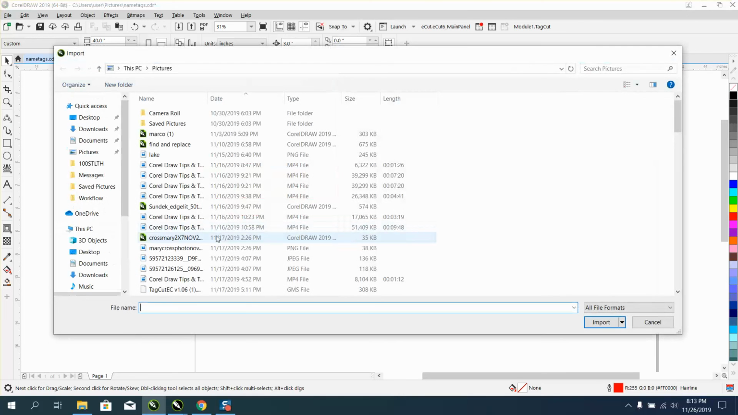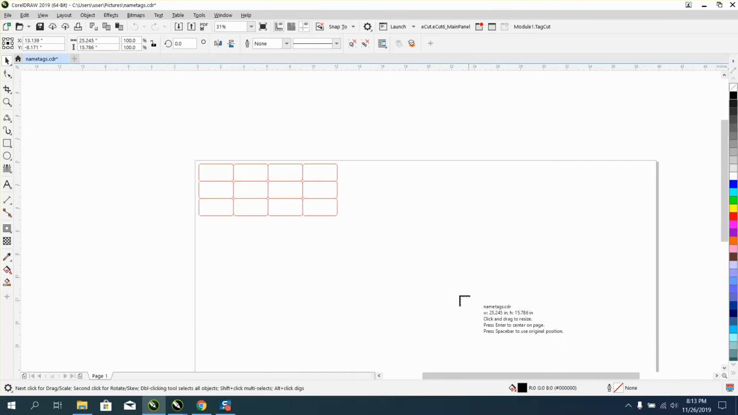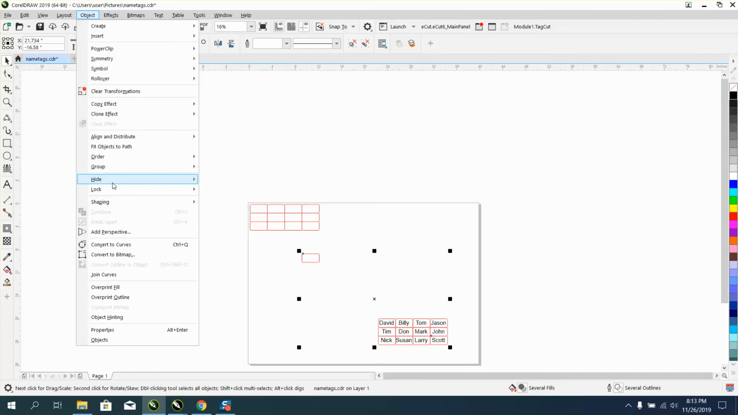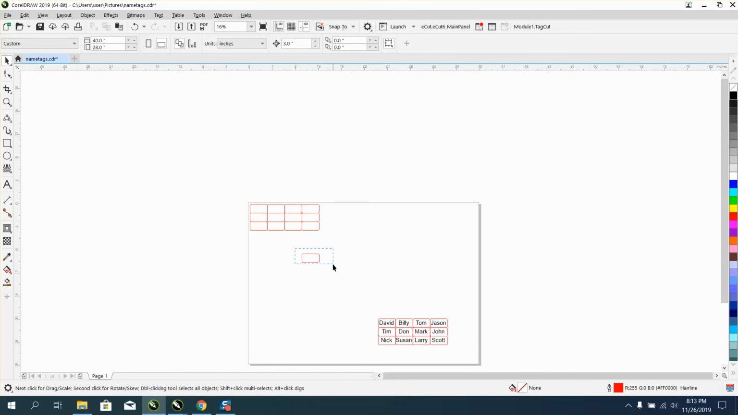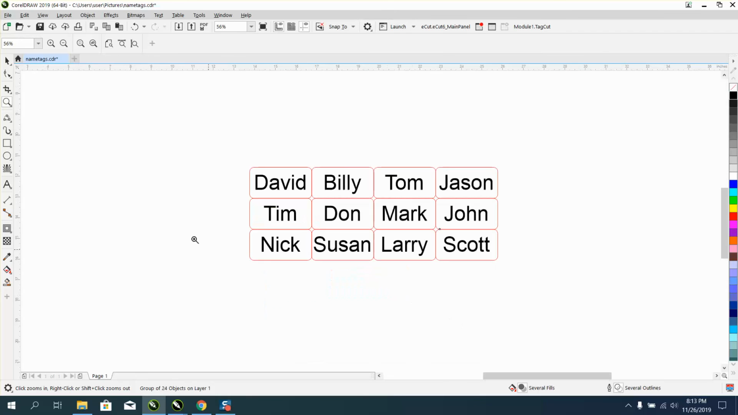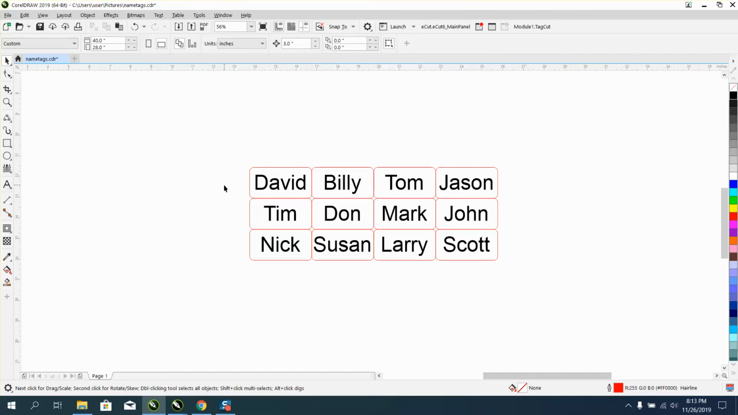You could import a Corel Draw file that you've already drawn called name tags. And of course I should have broken them apart. Go to group, ungroup, hit that, group this back together, Control G, and then hit P, put it in the center of the page. Here's kind of the trick. You need to ungroup them now. And this is still a weird way to do it, but it's pretty cool.